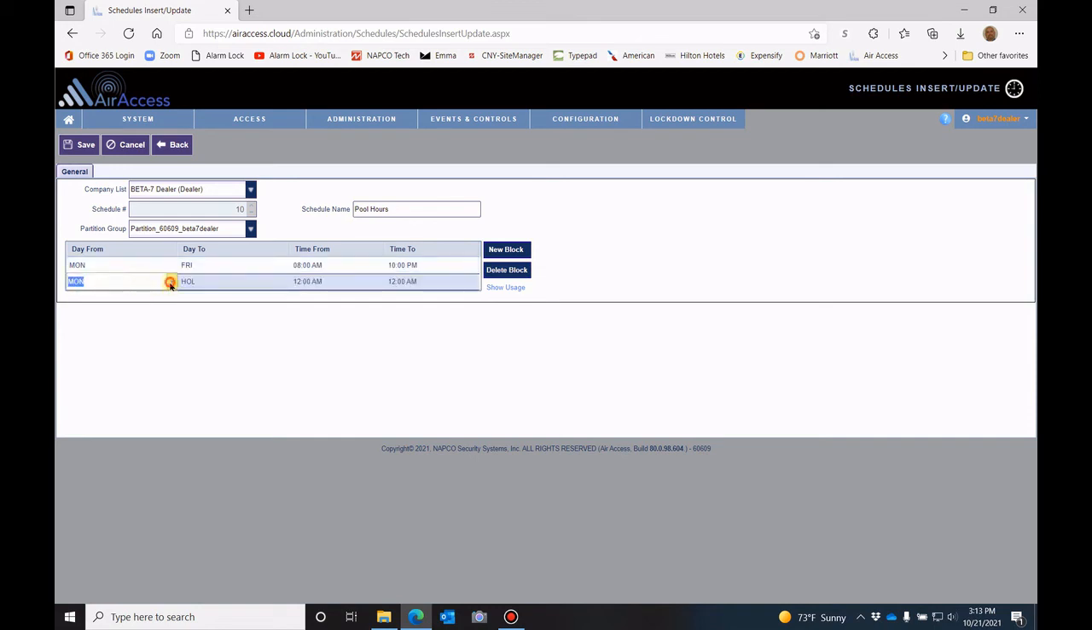days. So we will say this is Saturday to Sunday. Maybe the pools have different hours. So we'll say 8 a.m. to 11 p.m. Now you've created this schedule.